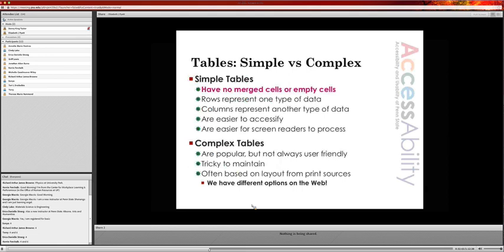So still no questions. It is Monday morning. The next topic we're going to be talking about is tables. And I'm one of these people who uses tables. Tables are awesome, but you can also be kind of crazy depending on how you design them.